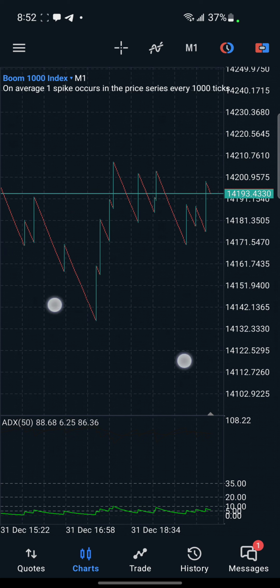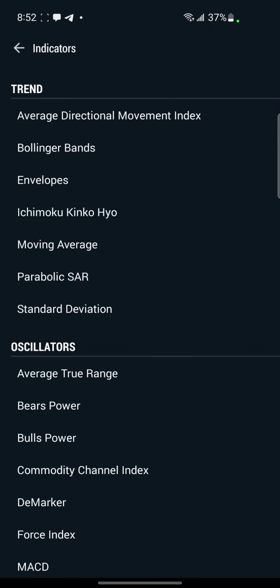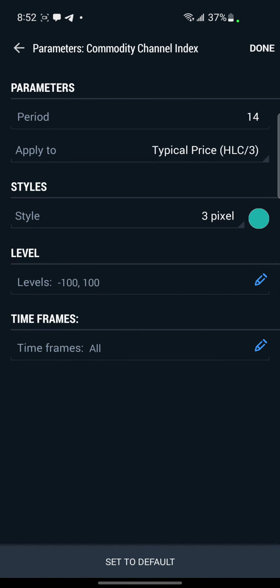Okay, so the next thing we want to do is to select the next indicator, which is the Commodity Channel Index. I'm going to select it also on indicator window 1, please. Indicator window 1, Commodity Channel Index, search for that. Then we're going to set our period to 14. Beautiful. Make it 2 pixel, typical price, yes. Then leave the levels at -100 and 100. That's all you need to do.